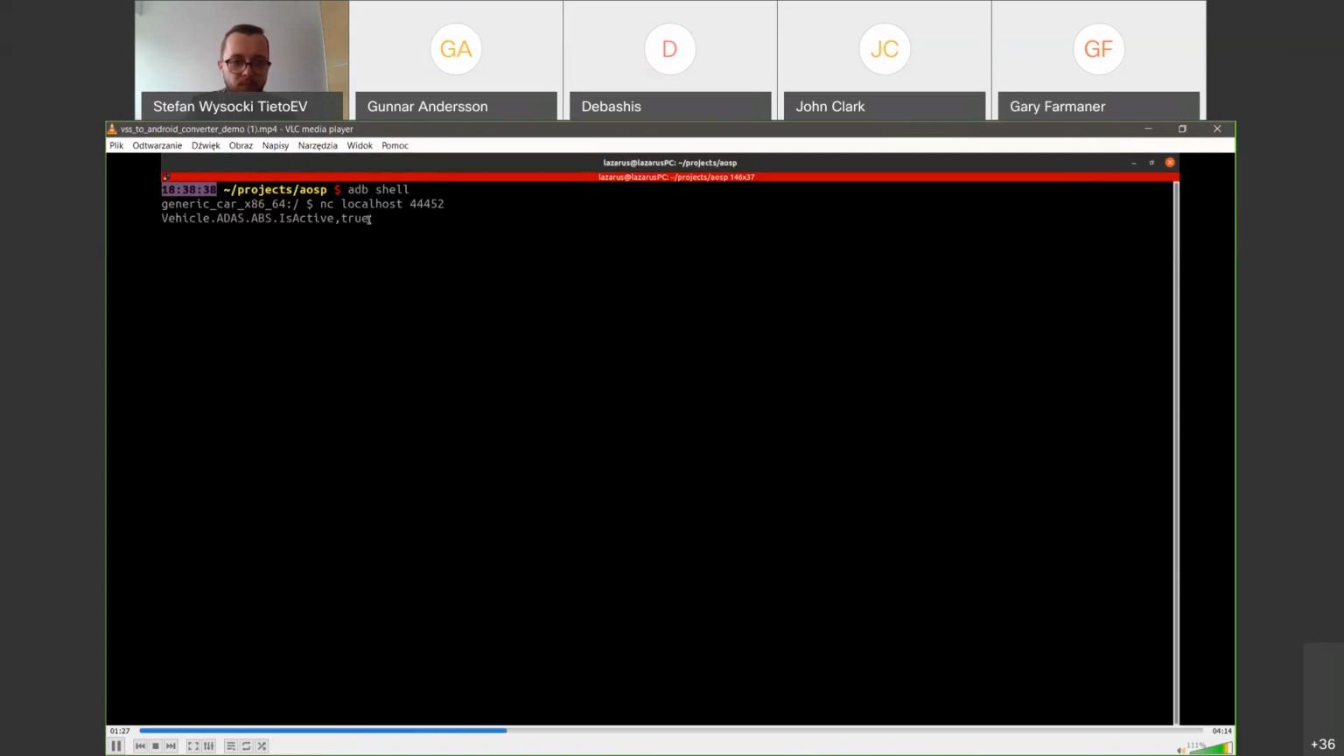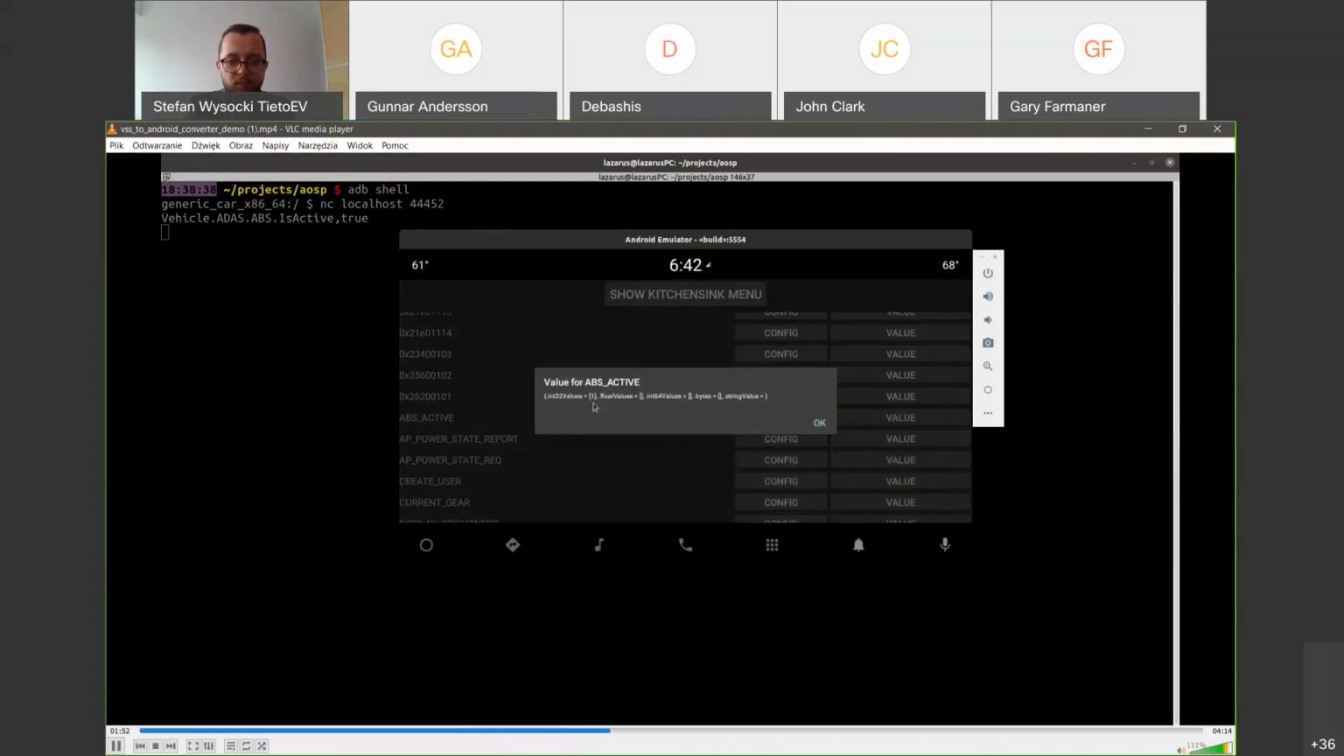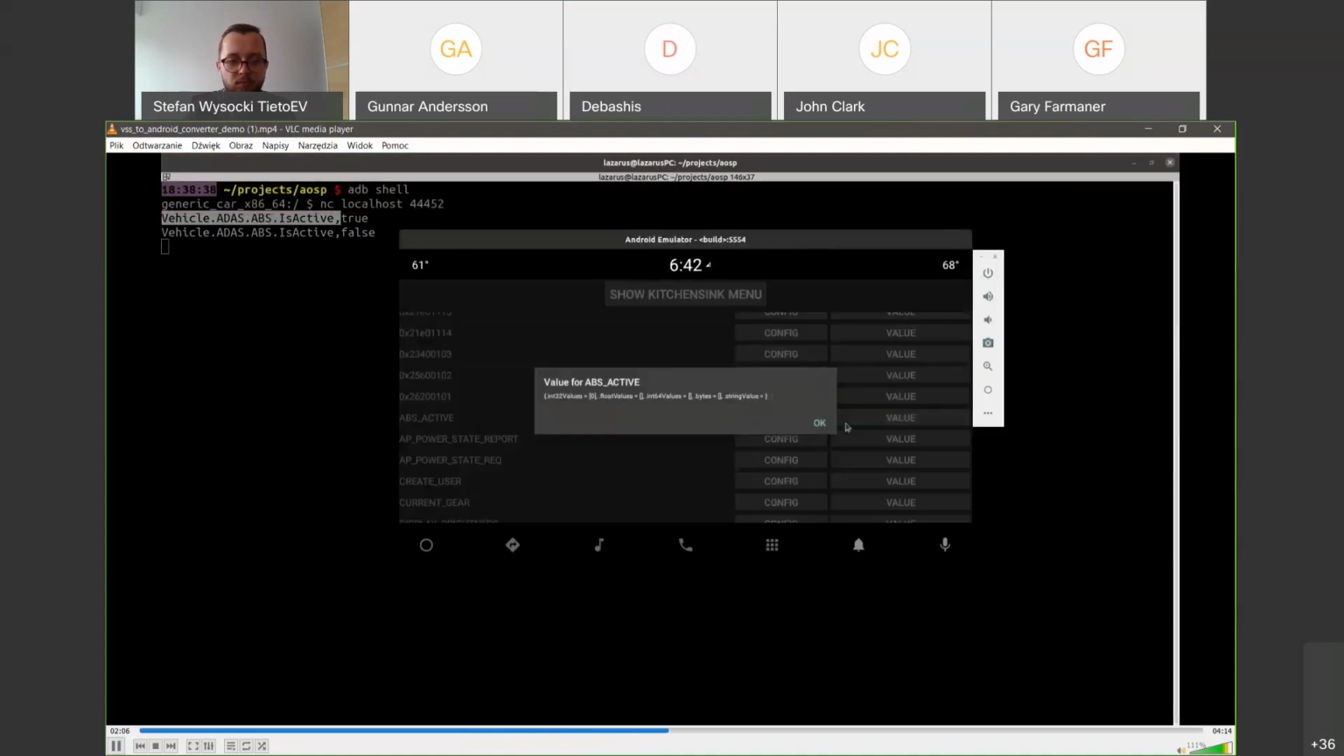Okay, so already at this point, the underlying code parsed this CSV basically, and changed the VSS property into Android vehicle property. So now we can go to the emulator and check again the ABS active. And now you see the 1 here. So basically the value was changed. Of course, we can change it back to false, and it will be 0.